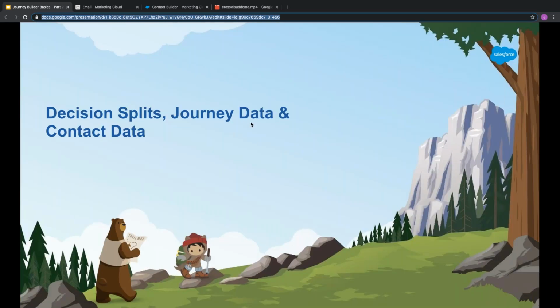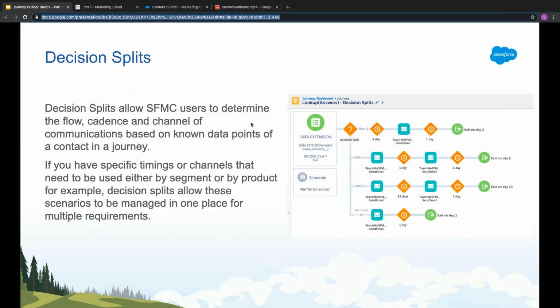So as Natalie just mentioned, you can use decision splits to flow people through your journeys in the most appropriate ways based on the data you have about them. Decision splits allow Marketing Cloud users to determine the flow, cadence, and channel of communications based on known data points of a contact. So if you have specific timings or channels that you've determined are most appropriate for a contact or a group of contacts, you can use decision splits to guide people down the right paths.